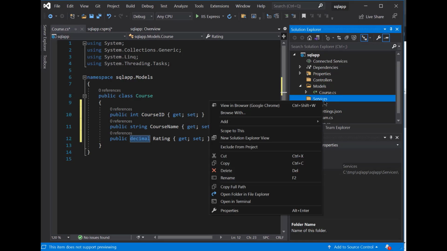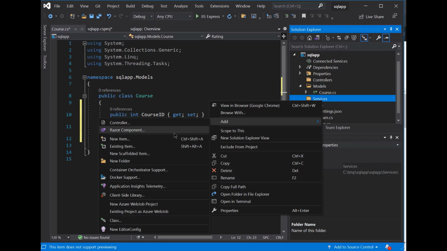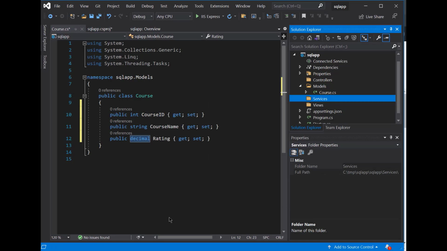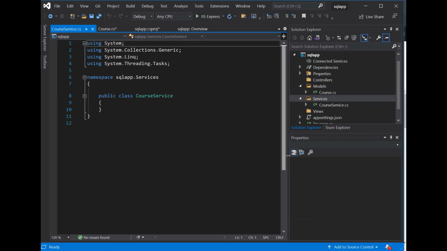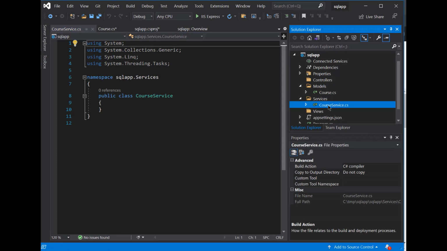Now let me create a service. We are going to use this service to interact with the data that we have in our Azure SQL Database table. So I'll name this as course service. So over here, let me again add some code.